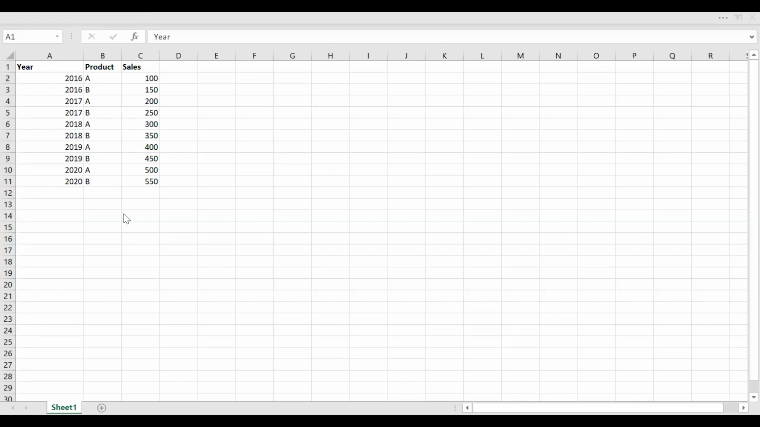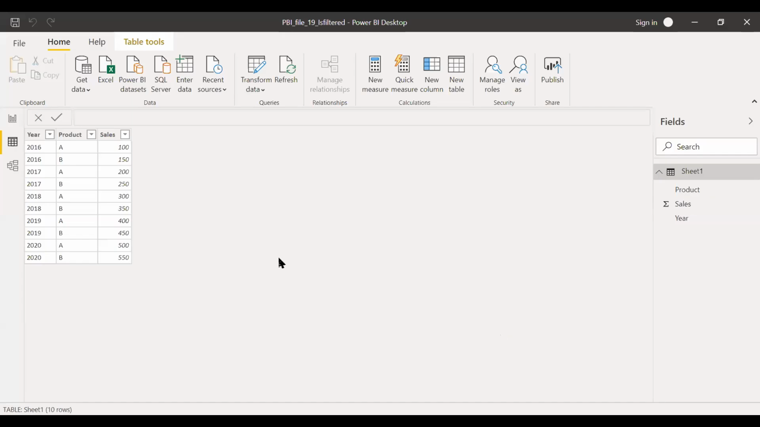What I'm going to do is compare, let's say, the current period, 2020, with other periods. I want this to be dynamic, and then let's see how we can use the ISFILTERED function in this particular example. So let me load this file to Power BI. Now I have this data in Power BI. You can see the columns year, product, sales. And now let me quickly move to the reports.